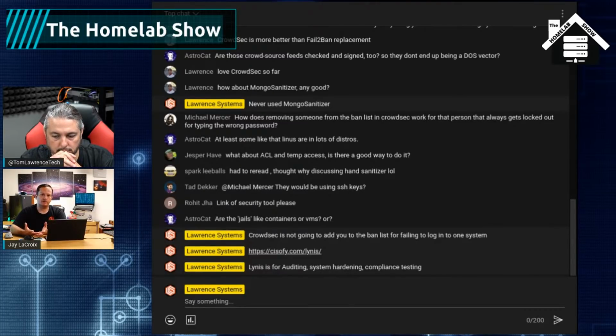But if someone's hammering your server, like you mentioned earlier, it's probably going to be hammering others. So it sends that information back to Crowdsec, and Crowdsec lets all the clients know, hey, this IP is doing some naughty stuff, so y'all better block this. And that's exactly what it does. And that extra intelligence, the crowdsourced security part of it, is what I like.